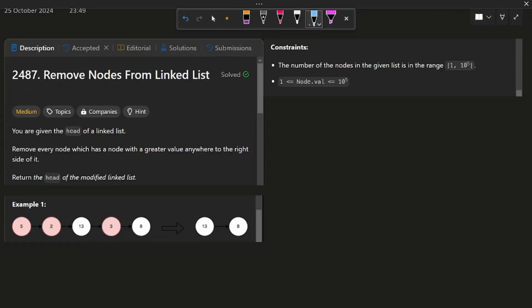So we have 2487 of LeetCode, Remove Nodes From Linked List. And the question says that you are given the head of the linked list. Remove every node that has a greater value to the right of it.